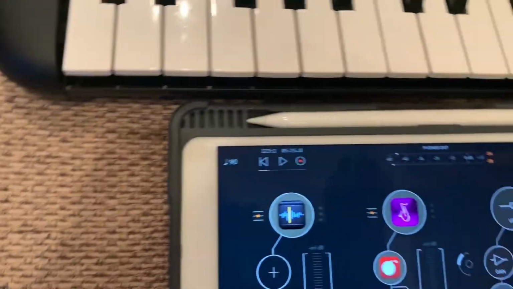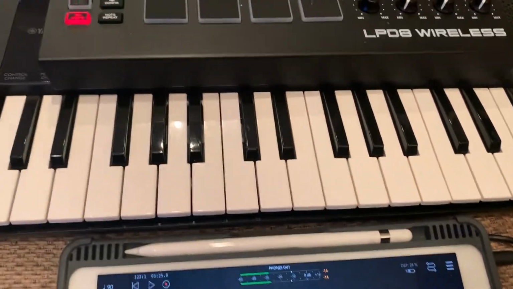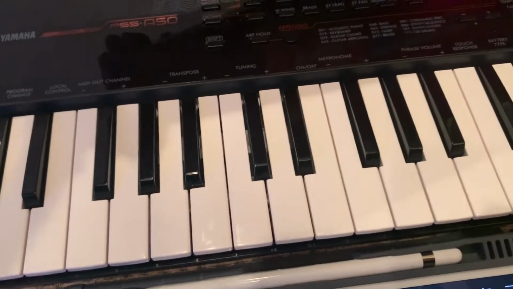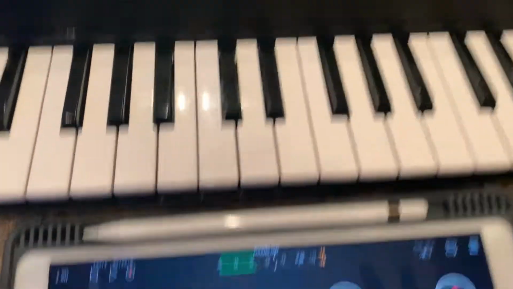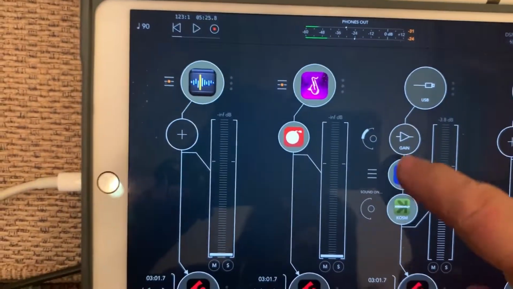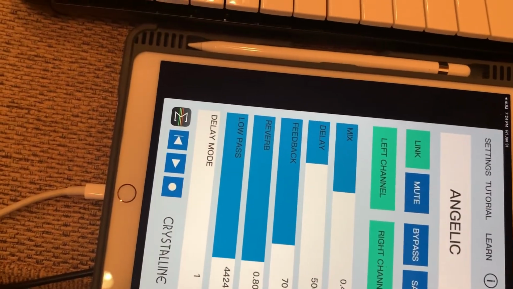And the keyboard is the actual PSS-A50, the sounds from the Yamaha keyboard. And it has a sustain button, which I pressed. And I have that going through Crystalline, Angelic. My mother's name was Angelica, and I really like that sound.